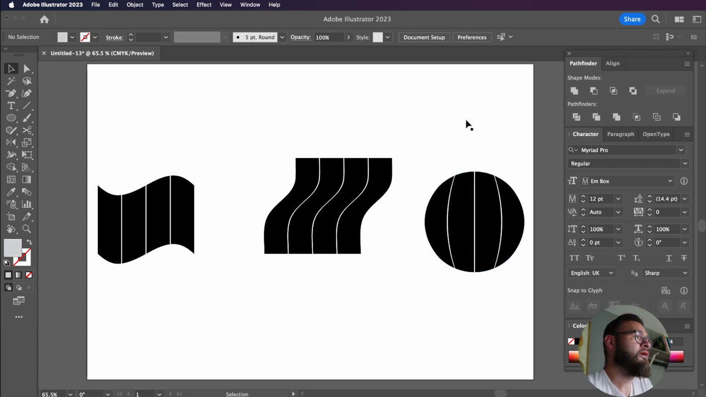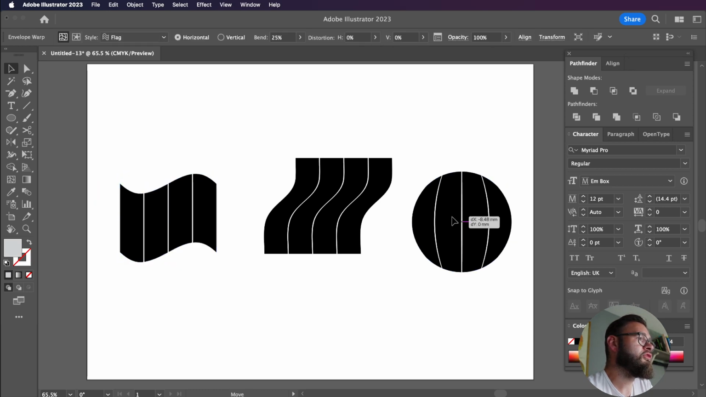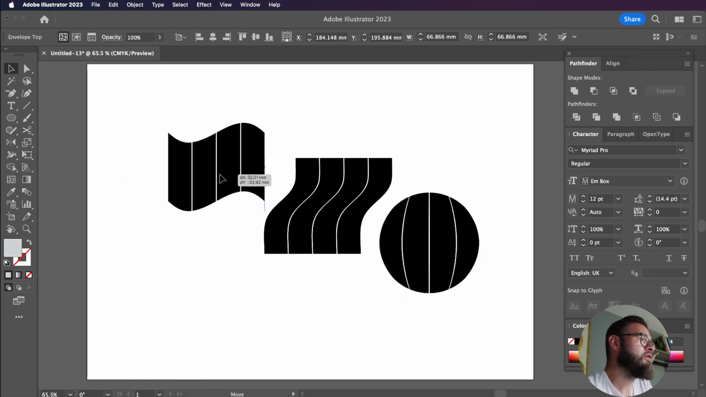So that is basically your Envelope Distort. Let's just line these up nicely. We can make a funky little arrangement there.